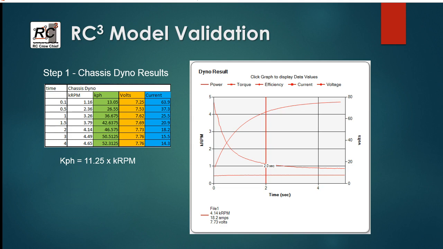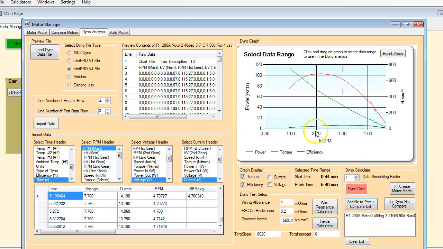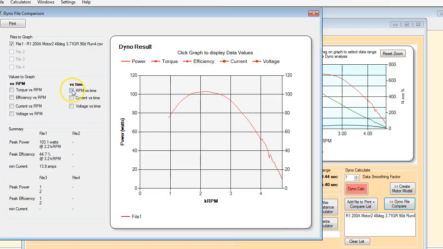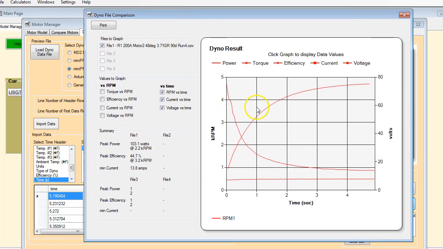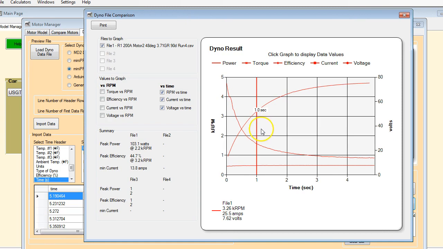So what I did here is I just took one of the runs on the chassis dyno and processed it through RC Crew Chief, and then in the graphing section just went through and picked off points at various time intervals. This is the RPM versus time, this is the current versus time, and this is the battery voltage versus time. So I went at 0.1 seconds, half a second, 1 second, and so on up, and extracted out the RPM, the current, and the voltage.